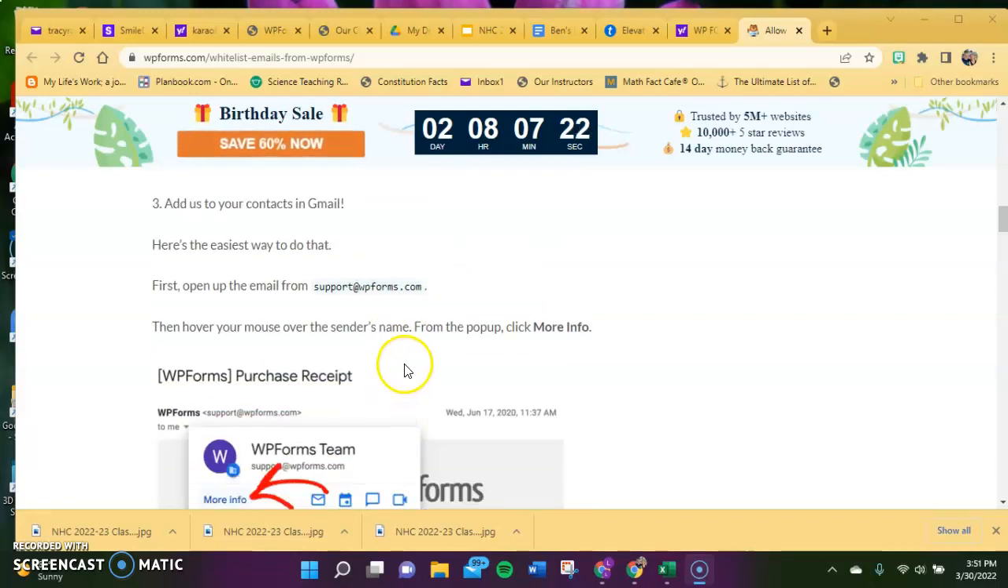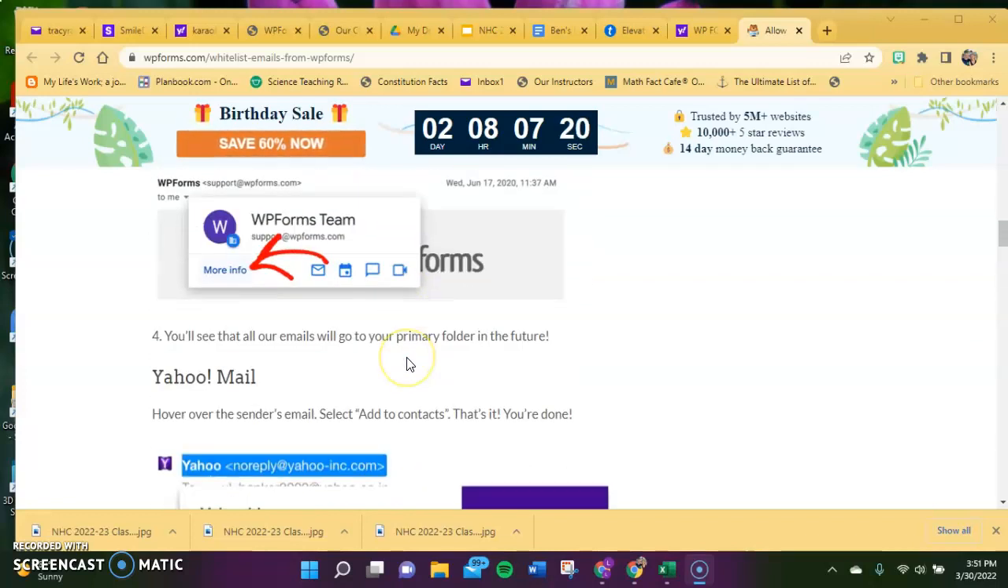The other thing you can do is, let's see, they don't show specifically how to do this. So if you have Gmail and you're having trouble, reach out to me separate from this and I'll walk you through how to do that, because there's another way you can go into your Gmail, but without going to that screen, it's kind of hard to explain it from here. So let me go on to Yahoo.